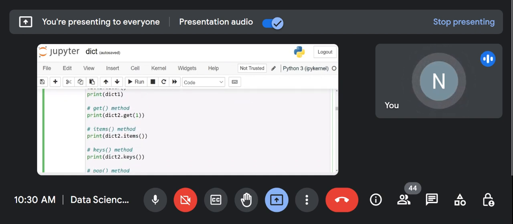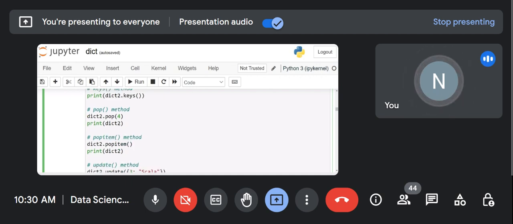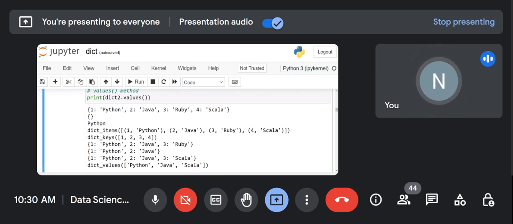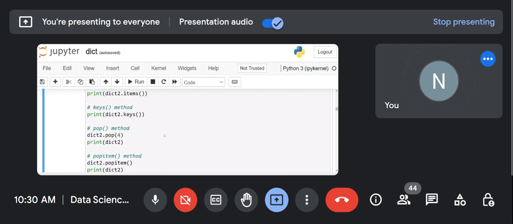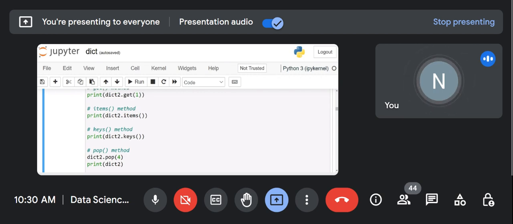Now the next thing is, if I want to access the items present in the dictionary, only the items, sir. I am not looking for the keys or the complete dictionary. I just want to look at the items. So you can use dict2.items(), and it will print all the items present in the dictionary. So here are the dict items. Not only keys, not only values, all the items: 1 Python, 2 Java, 3 Ruby, and 4 Scala. These are the items present in the dictionary. We are not specific to any key or any value. All the items present in the dictionary will be printed.